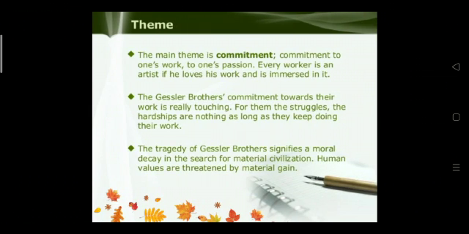Now, here is the theme of the chapter. The main theme is commitment. Commitment to one's work, to one's passion. Every worker is an artist if he loves his work and is immersed in it. The Gessler brothers' commitment towards their work is really touching. For them, the struggles, the hardships are nothing as long as they keep doing their work.